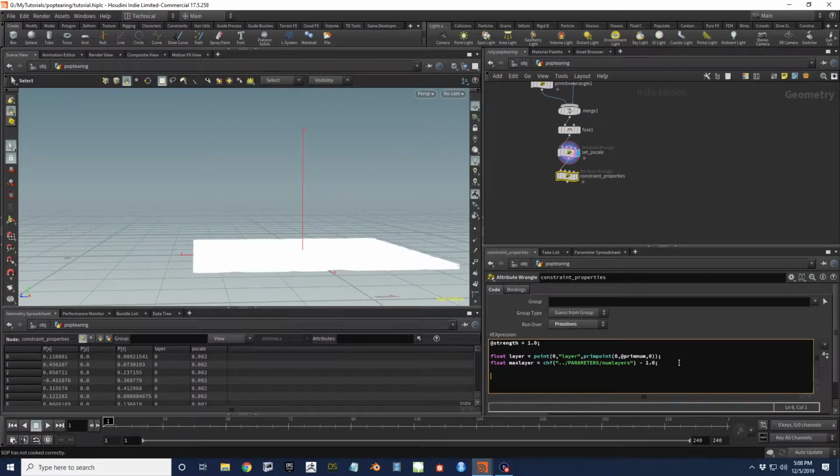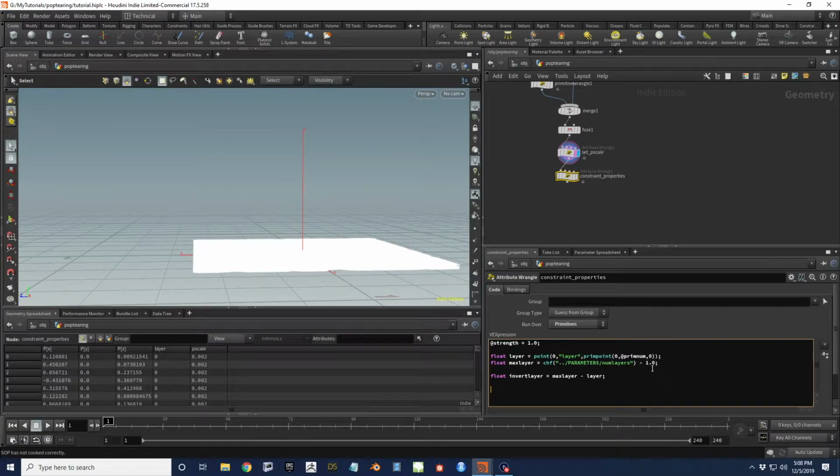Now what I want to basically do is multiply the strength by the layer. But I don't want to multiply it directly by the layer, because the layers are going from 0 to 4, but I want them to be going strong to weak. So I'm going to invert these values. I'll call this invert layer, and I'm just going to say that that's going to be max layer minus layer. So now our layers range, instead of from 0 to 4, from 4 to 0. And so the weakest is going to be 0, and the strongest is going to be 4. And that makes good sense to me.